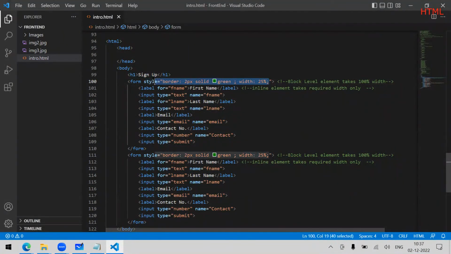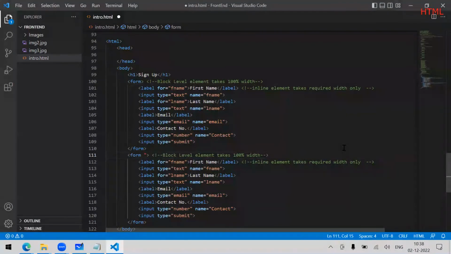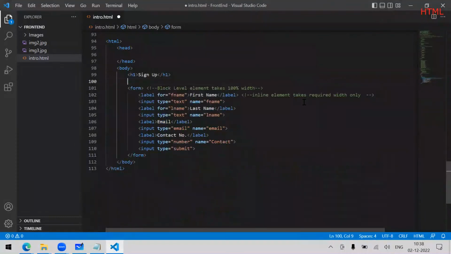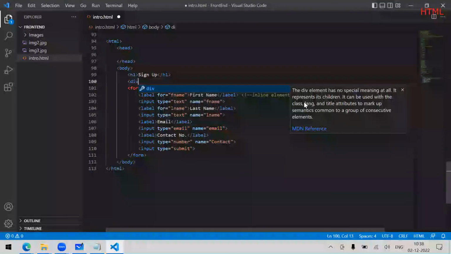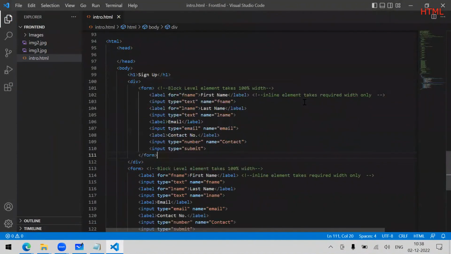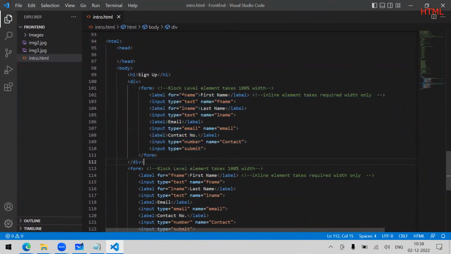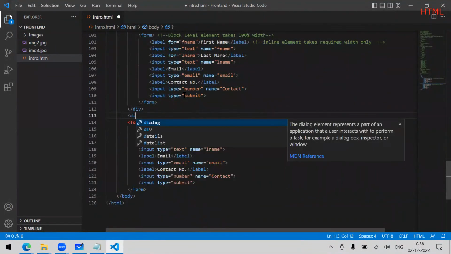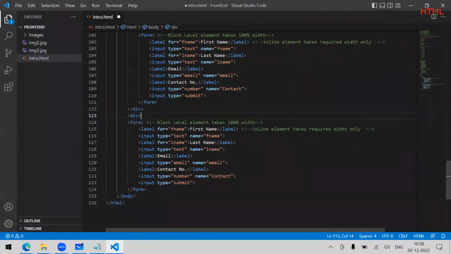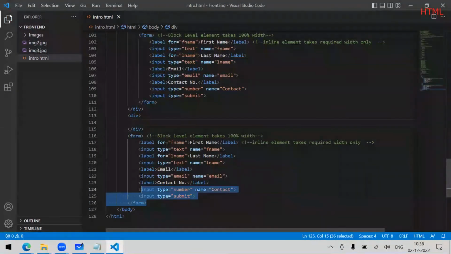Okay, what I will do, instead of giving style here, I will remove everything. Okay, now it is fine, and I have two forms. I will use one container called division. Division means I will divide this using the div tag. The div tag is called a division tag, and it is a container for any kind of HTML element. And what will it affect?